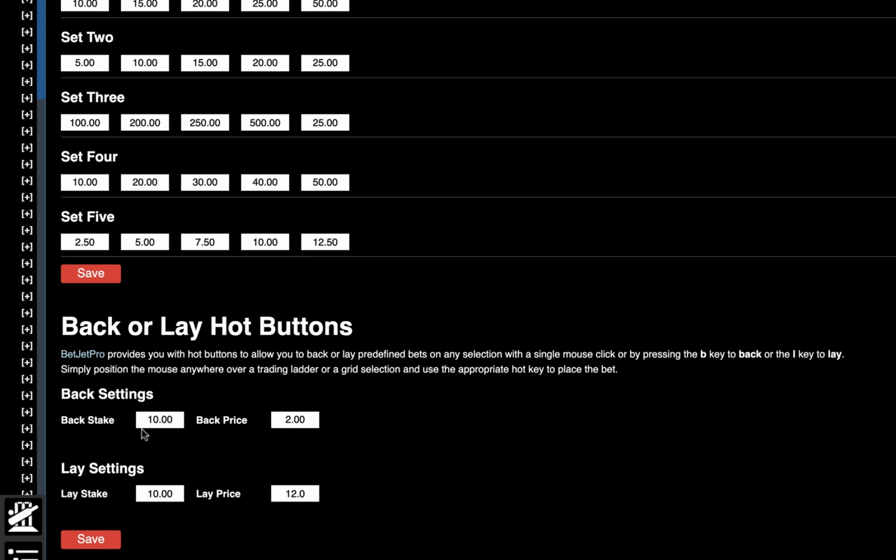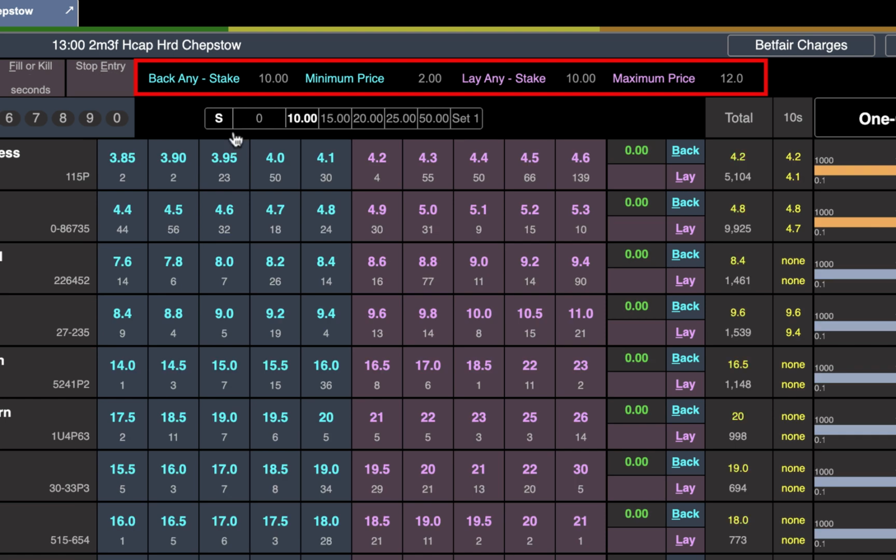So you have a back stake of, say, 10 pounds and a back price of 2. And for my lay settings, I have a lay stake of 10 pounds and a price of 12. Now, in future versions of BetJet Pro, you will be able to change this to liability mode, but at the moment, it's purely a stake.